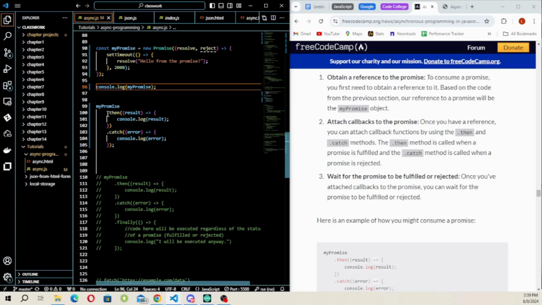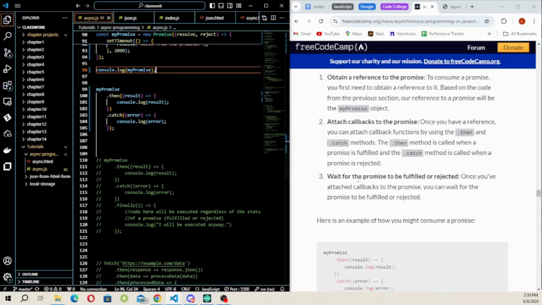So the first of our callbacks is going to be .then, and we have another thing called a catch method. What these do is that the .then method is called when a promise is fulfilled, and the catch method is called when a promise is rejected. So the third step is to wait for the promise to be fulfilled or rejected, once we've attached callbacks to the promise.